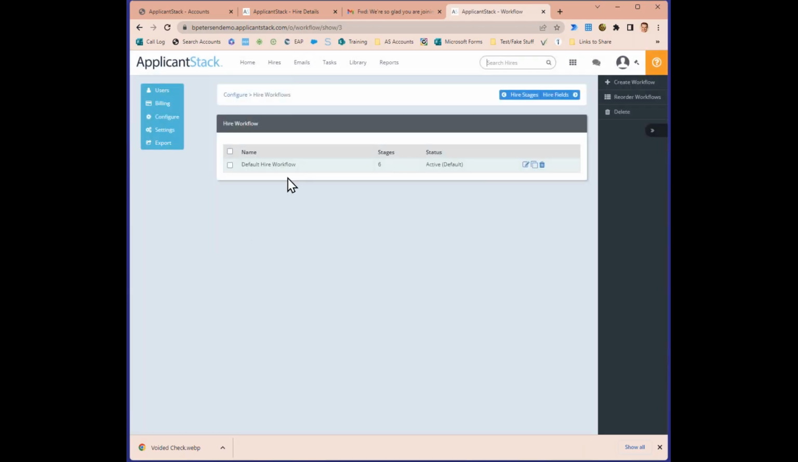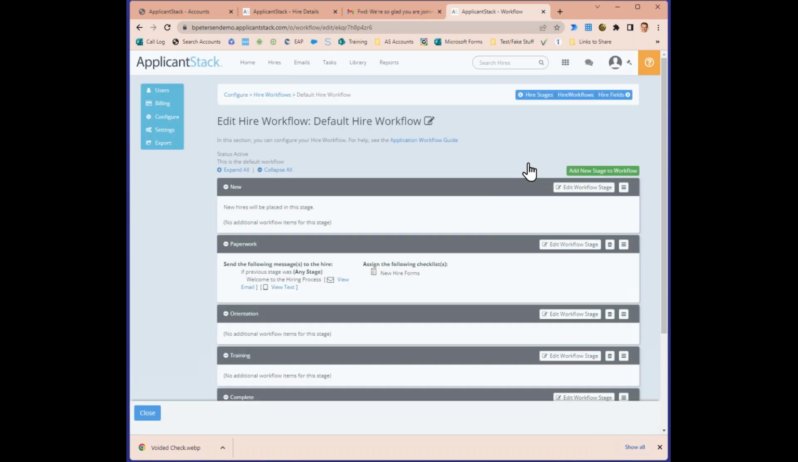Now we can have multiple workflows. There may be a different process for different employees, different job types, and different locations, and so you may have multiple workflows. Again, in my demo, I only have the one. If I edit this workflow, we'll see the new stage. Again, this is kind of a dead stage. There's nothing happening here. It's just a holding stage when they come over from Recruit.